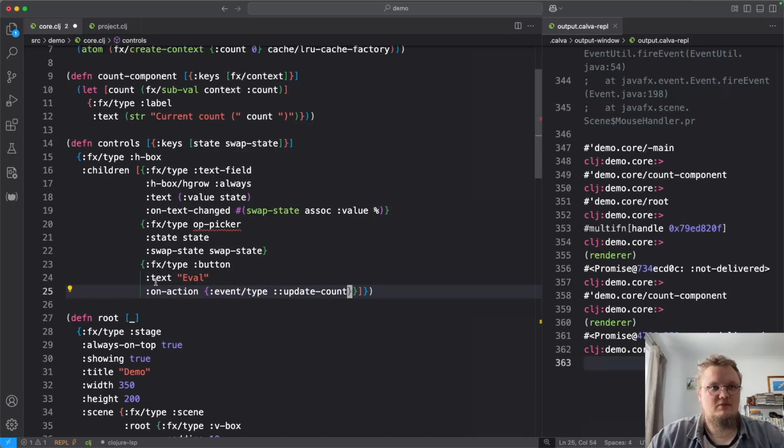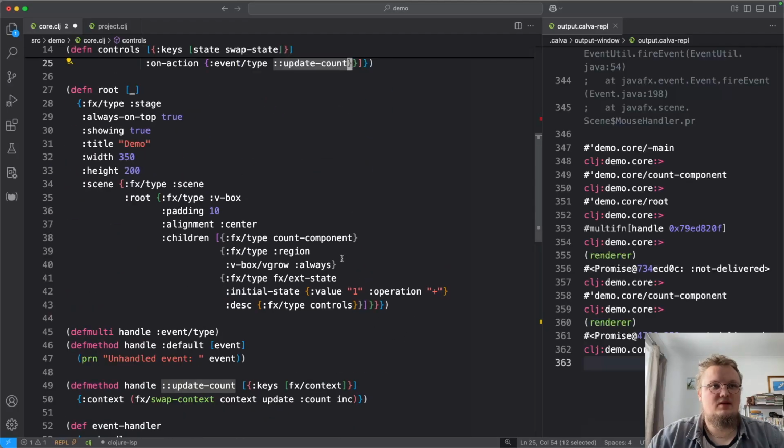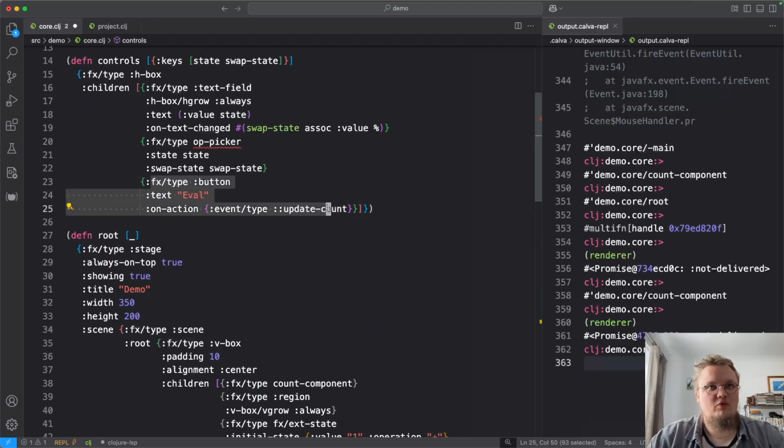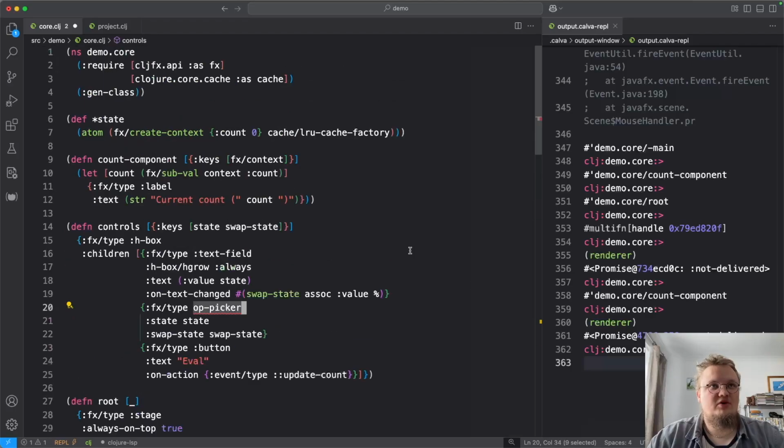Okay, so here we add the button and we use the on action like before, where we're mapping to this update count event. So the button will be doing updates to the state at a global level, and it's got nothing to do with the local state. So let's implement the operation picker.